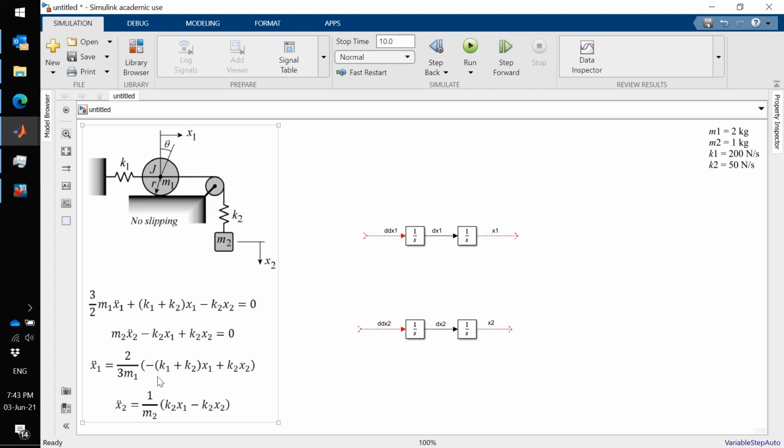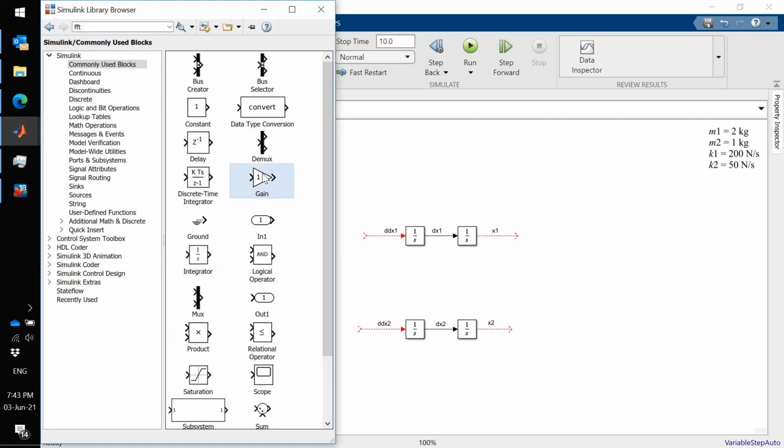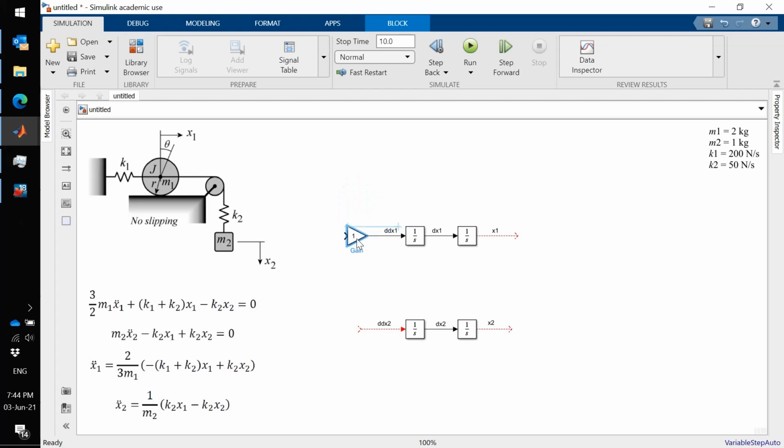Now let's start with x1. We have the sum of two quantities, x1 and x2. x1 is negative, x2 is positive, and the sum is multiplied by a gain. So let me start by introducing the gain. A gain right here, which is going to be 2 divided by 3 m1, and then another gain over here, the gain for x2 is 1 over m2.